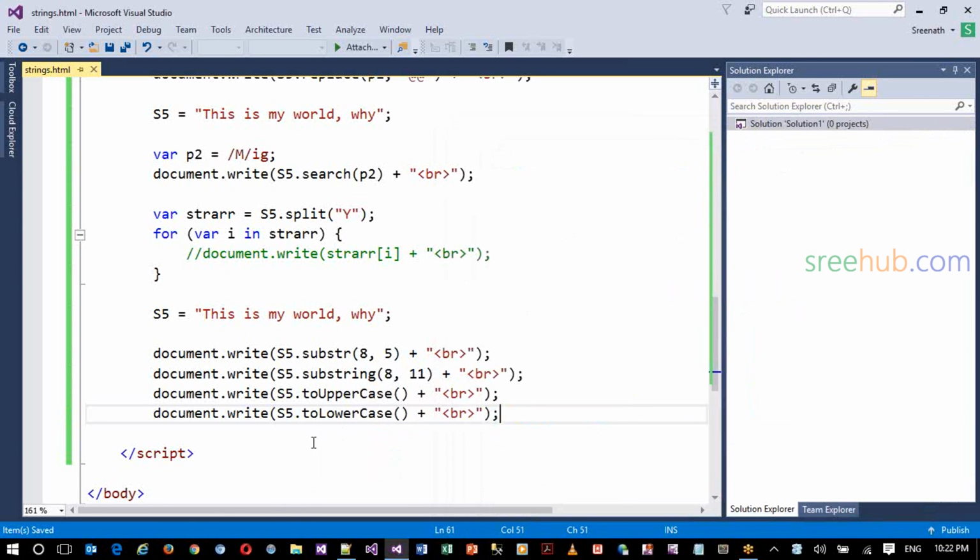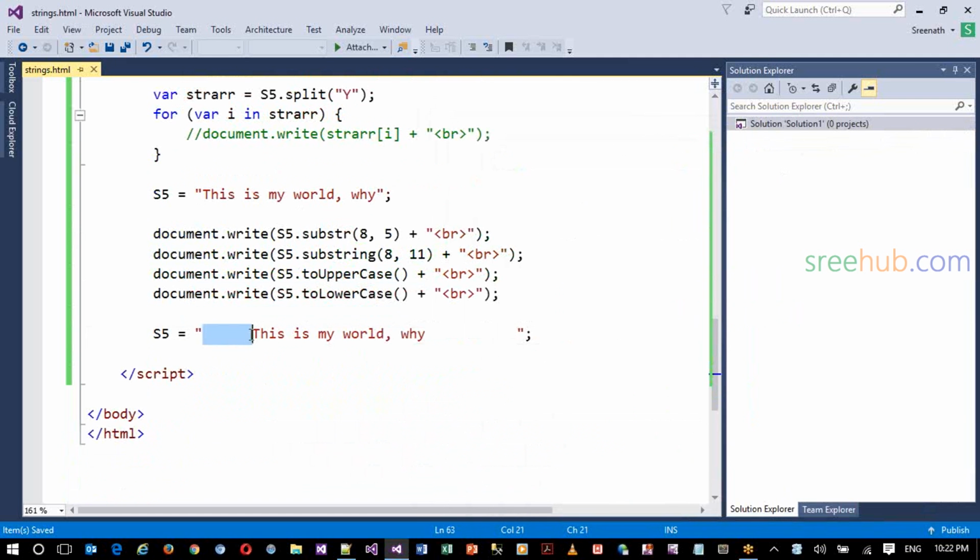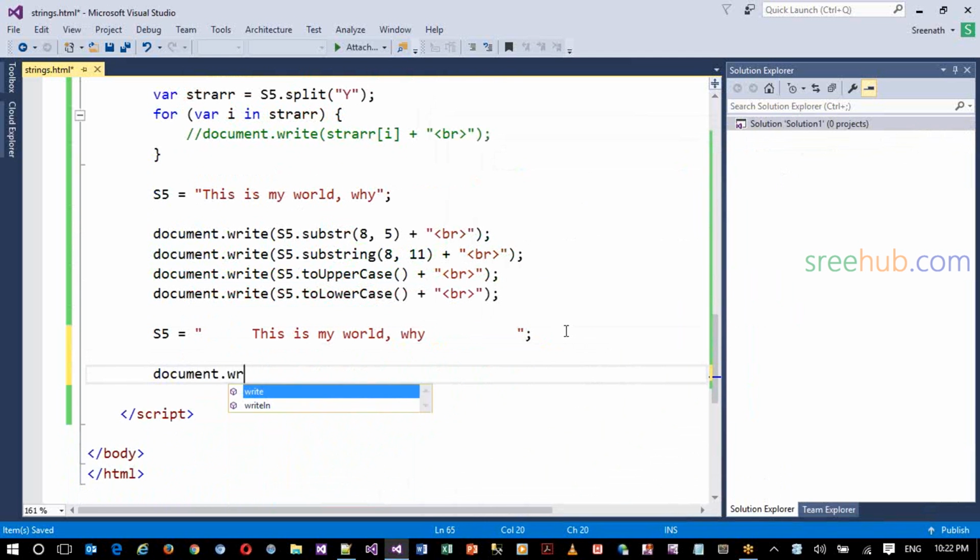Similarly, you have something called trim. For instance, if I take this string and there are leading and trailing spaces, the white spaces at the start and end don't make any sense, right? So when you print it, for instance, document.write of s5.